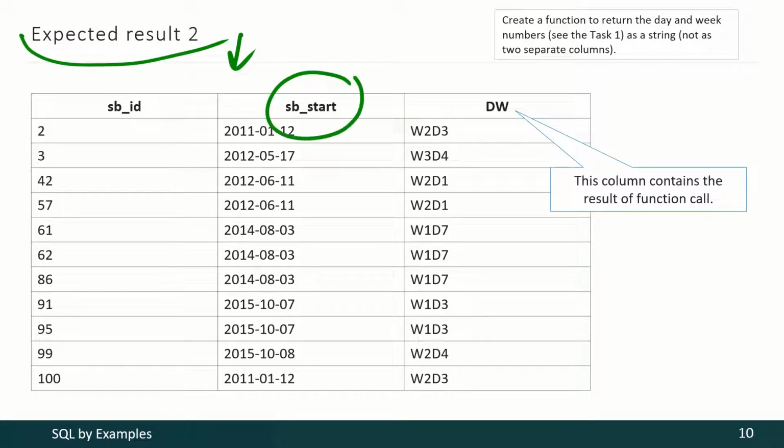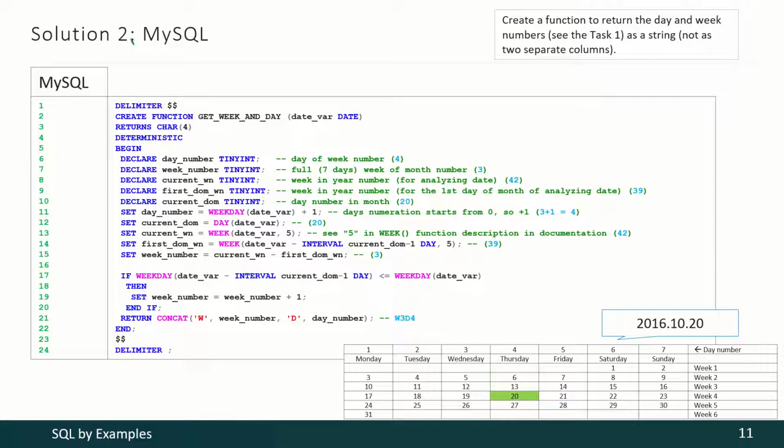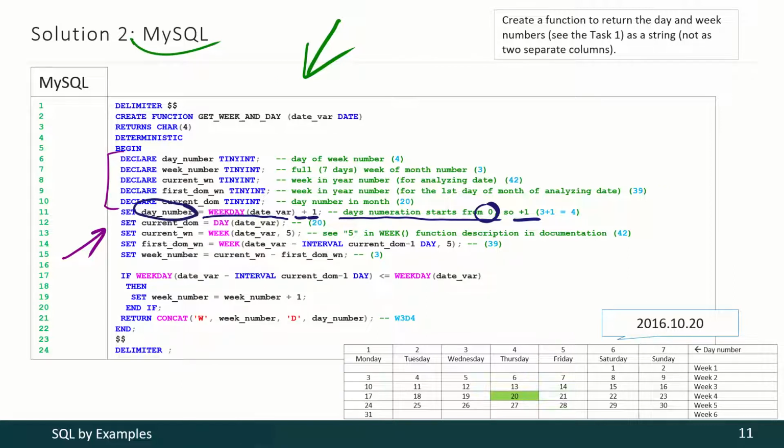We take some date, either start or finish, we call our function, and that function produces this column. Let's start with MySQL, and here we shall see that promised detailed explanation. First we have to declare several variables, and then we have to perform the calculations. As in MySQL, days numeration starts from 0, so we have to add 1 here. So we are taking the day of week by MySQL and adding 1 here, and that's how we get our final day of week number.